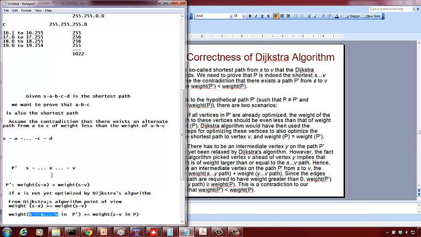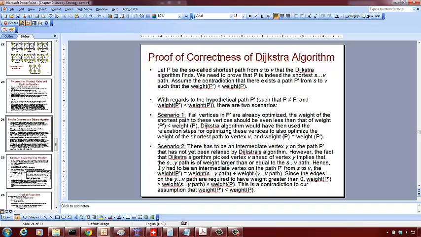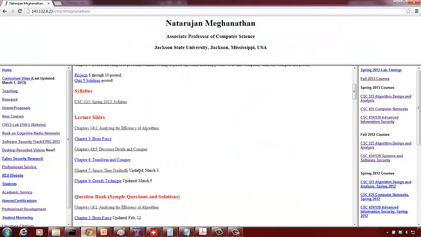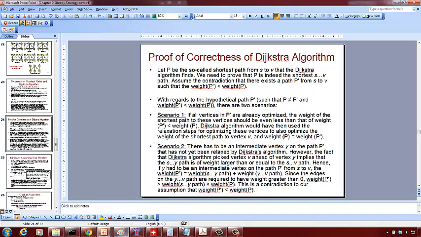So that path P prime is only imaginary and cannot exist such that the weight of path P prime is less than the weight of P. So the path that you find by Dijkstra's algorithm is the optimal path. Okay, so that's the proof.